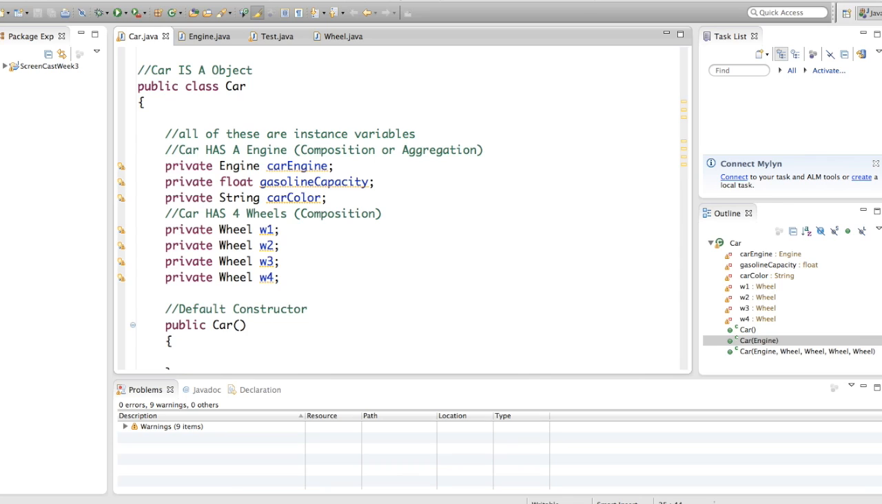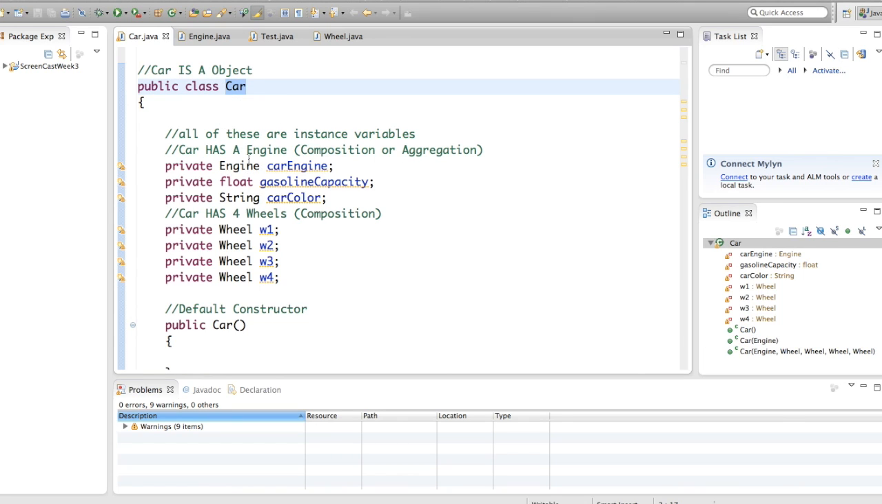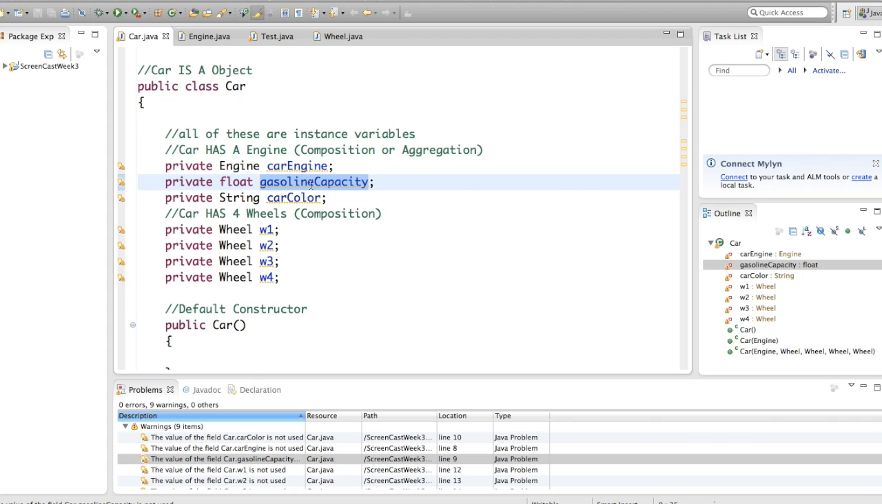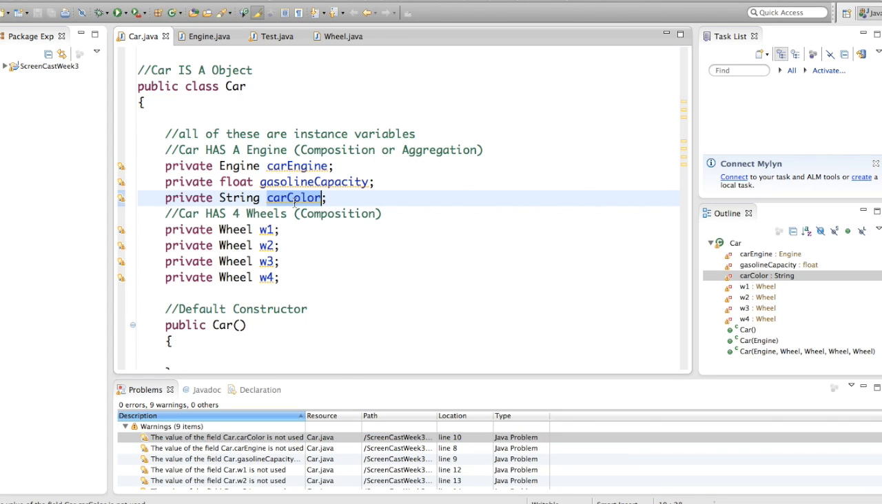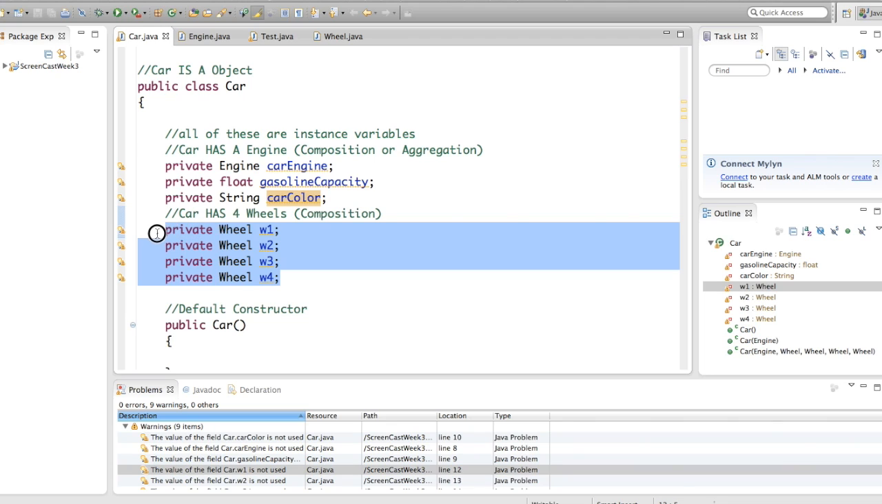Okay, so what I have here is a car class. I have a class called Car. And what is a car? A car is something that has an engine. A car has a gasoline capacity, a capacity to contain fuel. It has a car color. Let's keep it simple for the time being and just assume that this is what a car is. And of course it also has wheels. I'm assuming that my car has four wheels here.